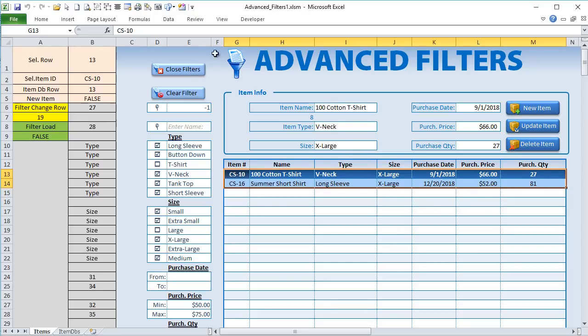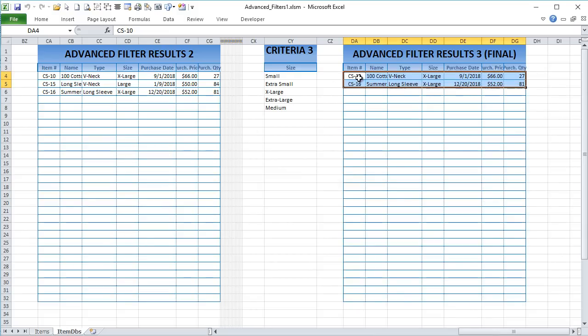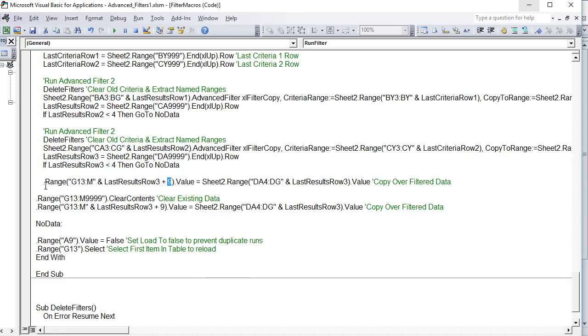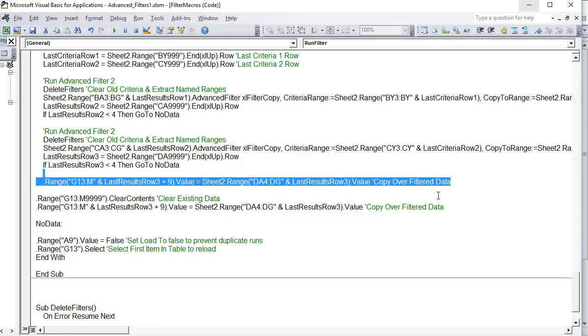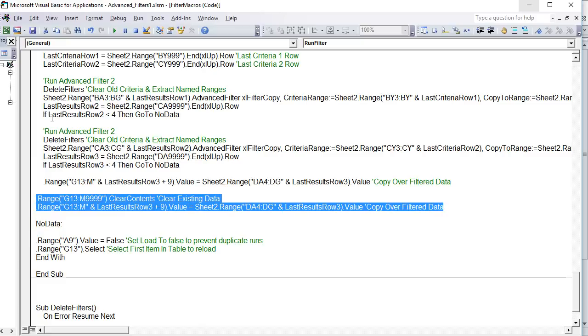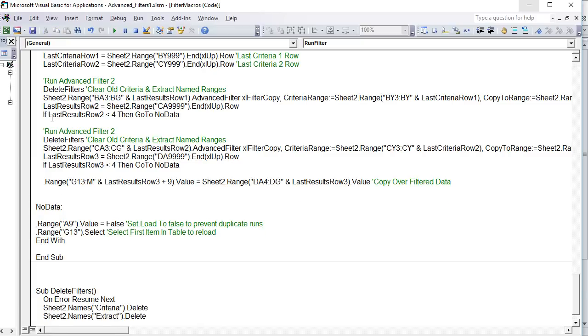So G13 through M and the last row equals DA4 through DG in the last row. So that's how we get our data with that line of code, and we've done that right here. G13 through M, last row, plus 9 equals sheet 2, DA4 through DG in the last results row. Copy over the filtered data. We don't need this. It's done already.